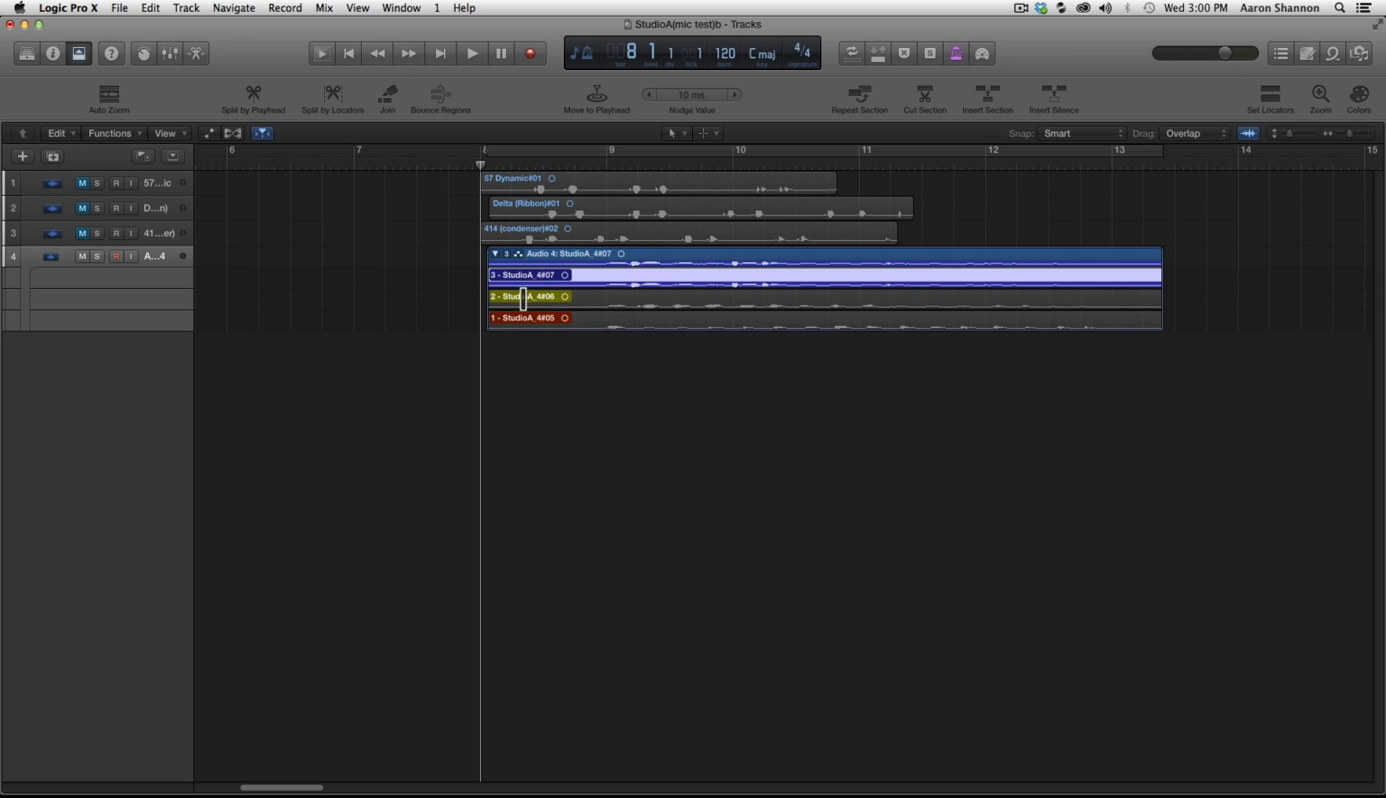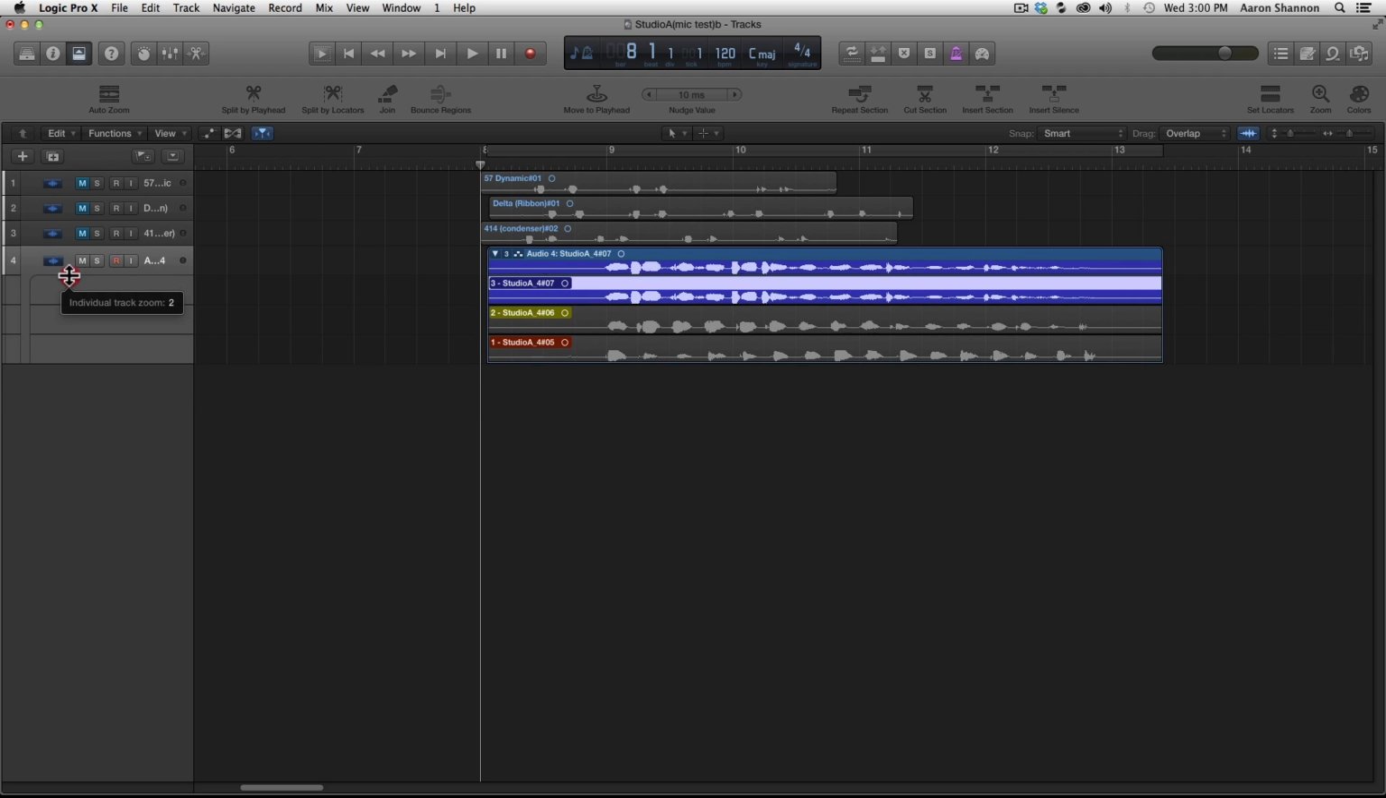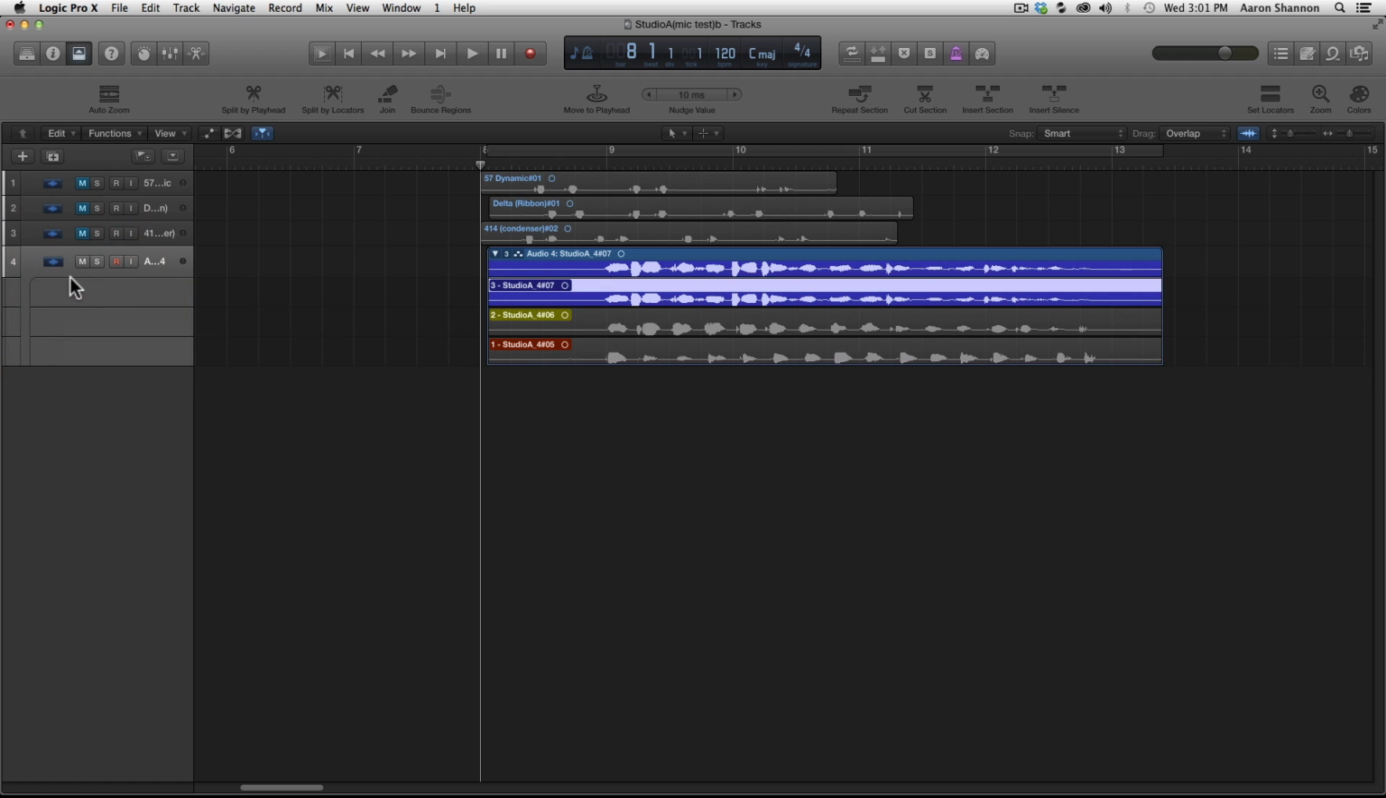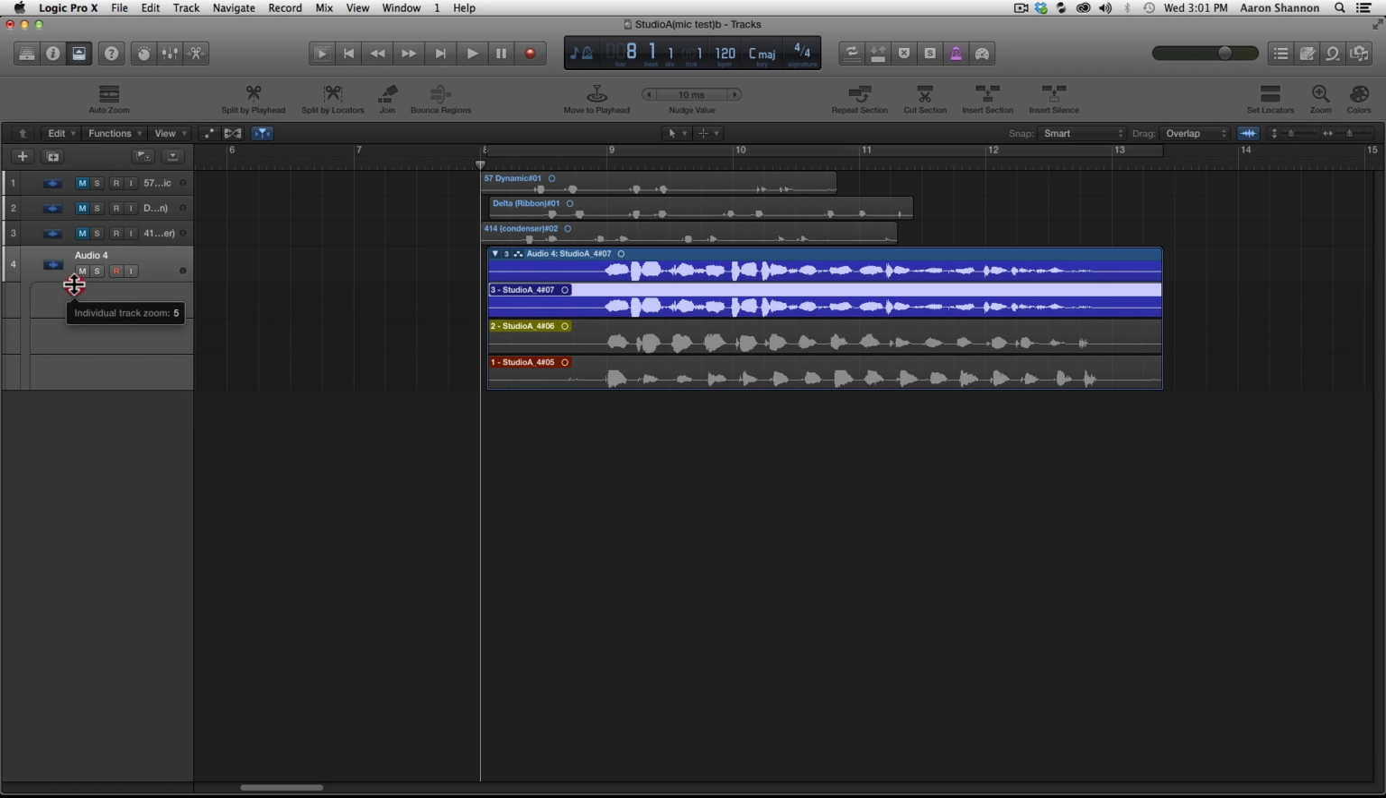Now to make this comp, I want to be able to see it a little better, so I'm going to zoom in. You can grab this bar right here, and it'll change all 4 of these. If you go down and just grab 1, it'll change 1. This will change 2. This will change 3 tracks, and again, this changes all 4.